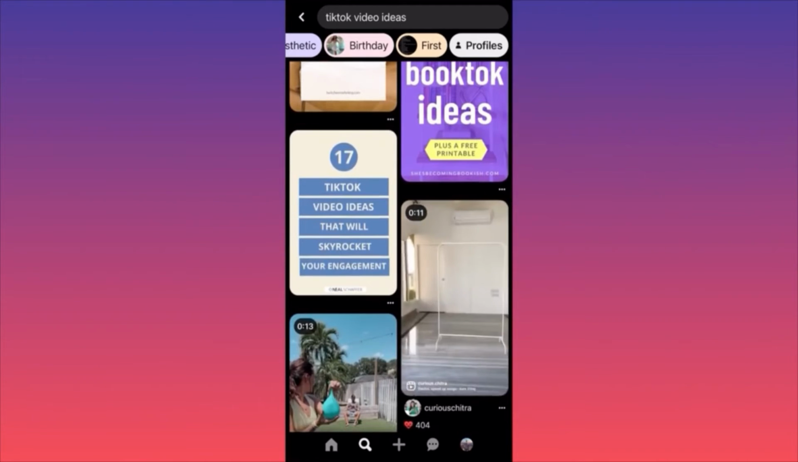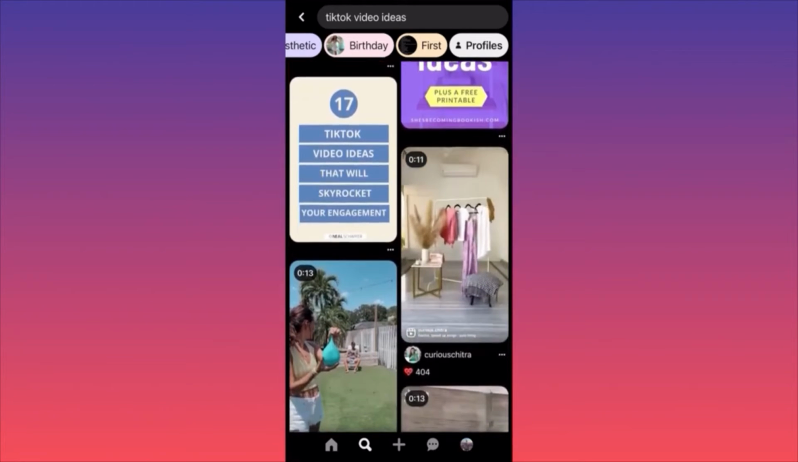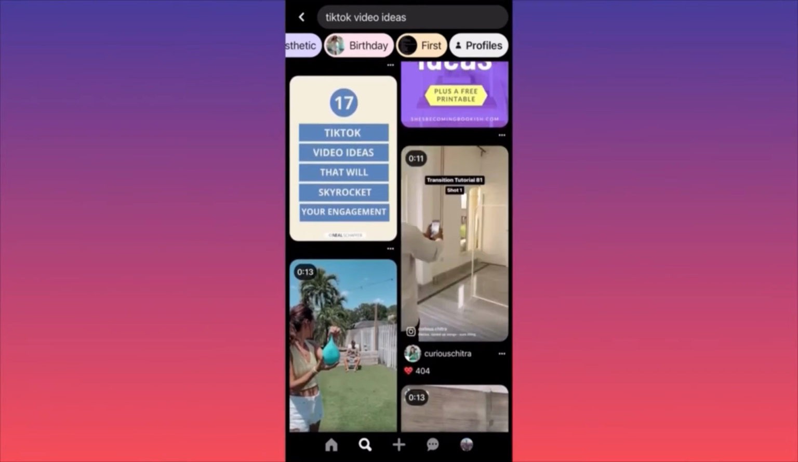This is the pro tip, because everyone else will be looking for TikTok ideas on TikTok. You're gonna be looking for TikTok ideas on Pinterest. This is what's gonna give you this leverage.